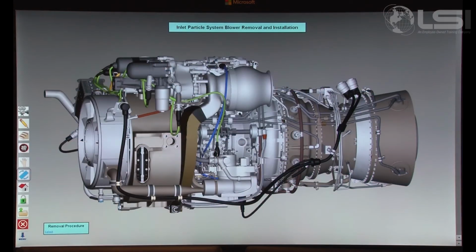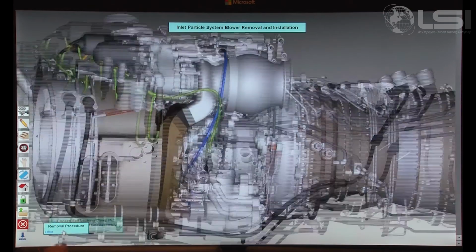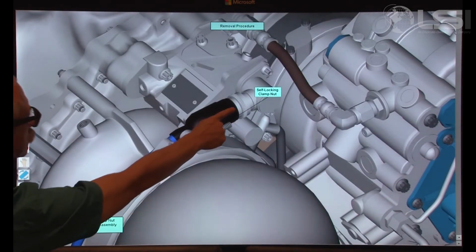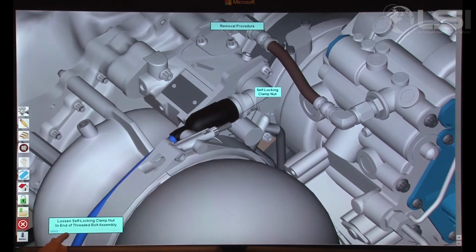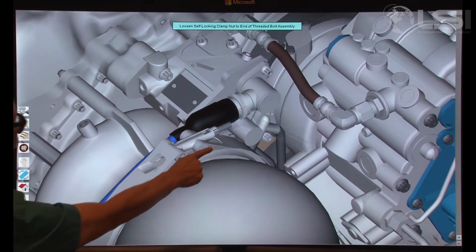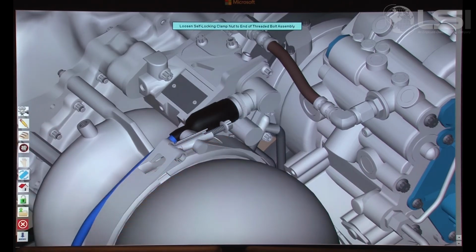This program is designed to allow the implementation of step-by-step remove and install procedures on the engine. In this example, we are removing the IPS blower. Text instructions are displayed and selection of the hotspot will trigger the animation of the step occurring. As seen in this example, special tools can be shown being used as required.